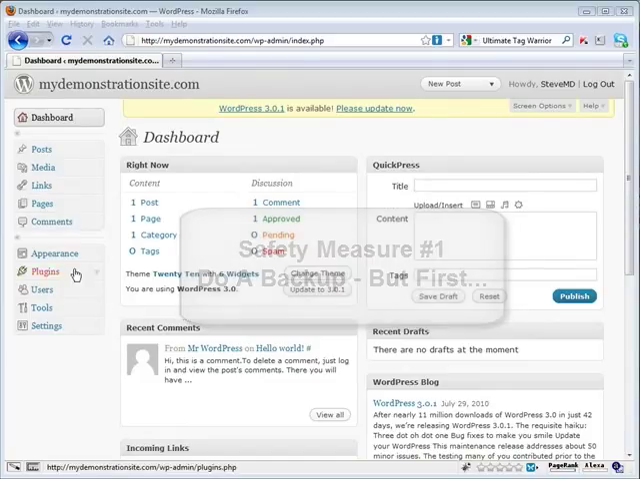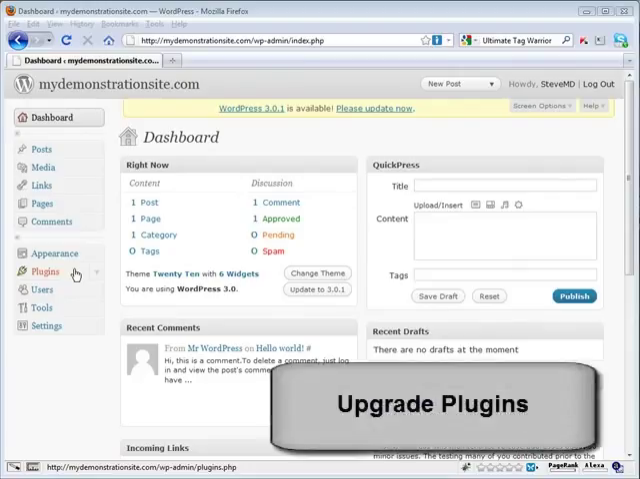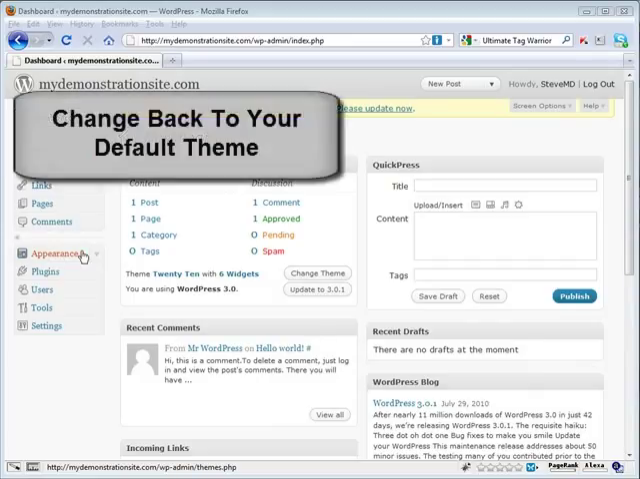So you go into your plugins, and if any upgrades or updates are available for your plugins, go ahead and update them now. And also, you want to go to your default theme. So if you've got a bunch of themes, maybe one theme that's your favorite and it's not the Kubrick default theme, well, go to the default theme.